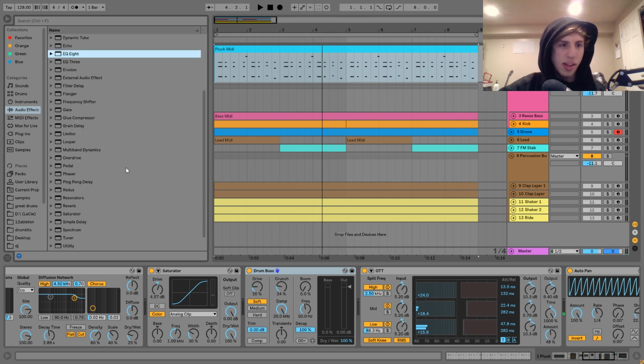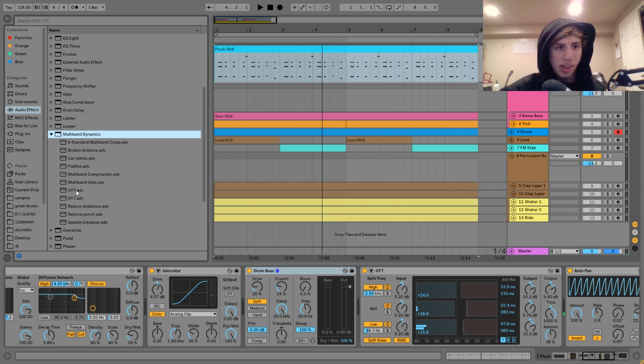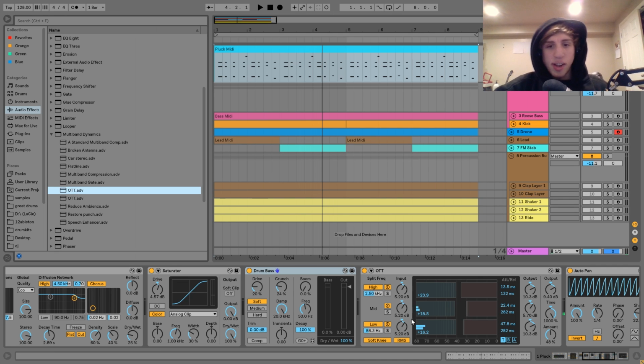OTT, if you don't know, is a preset for Ableton's Multiband Dynamics. There it is right there. It's this really over-the-top multiband compression where it basically grabs every little frequency that isn't as loud as the main characteristic ones of your sound and just pulls them up in volume.